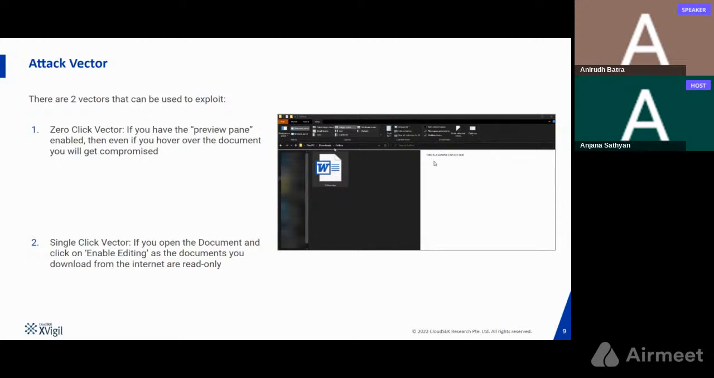Now, we are still working on the example of a document. There are two attack vectors. One would be a zero-click vector, which is what we are going to see in the demo. Now, what does that mean? If you have the preview pane open, in the view section of your file manager, if you enable the preview pane, you get a sample preview of the document that you're trying to open, right? Even if you hover on top of it, it gets exploited. So if you're trying to hover over a malformed document, that basically makes it a zero-click vector.